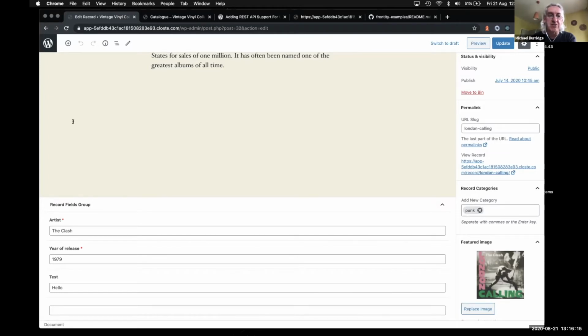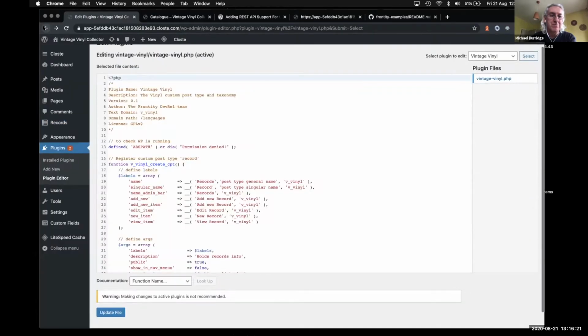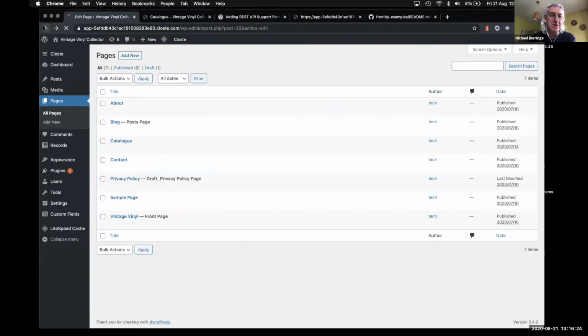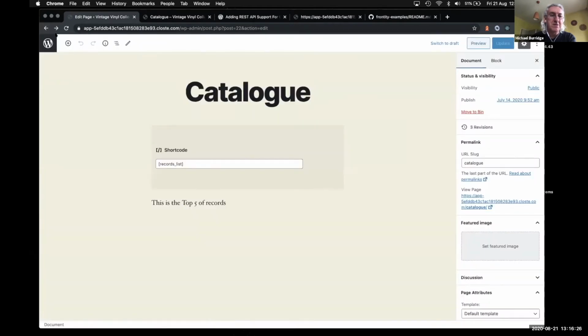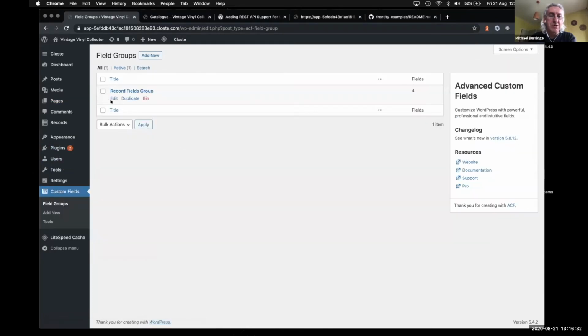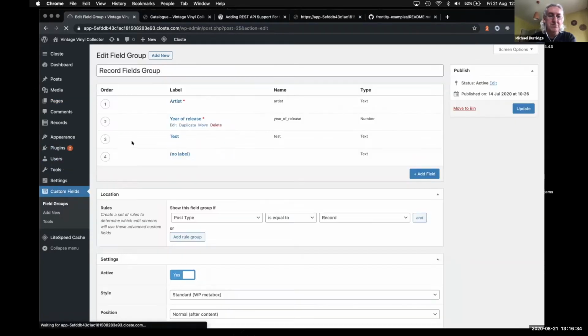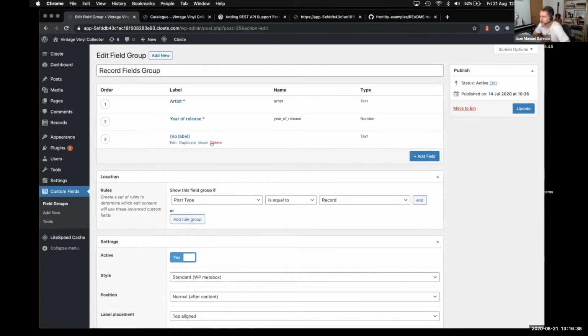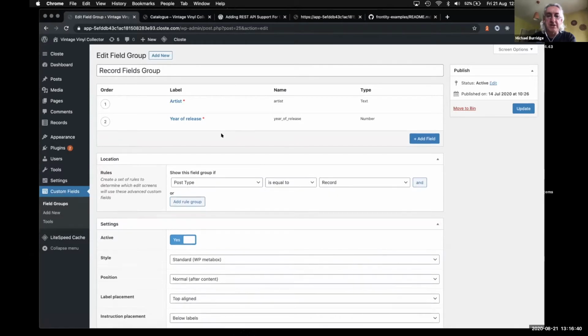We've still got the test because I forgot to actually update the... where was it again? In the custom fields, I forgot to, when I removed those, to update the... To update, yeah, because I'm an idiot.